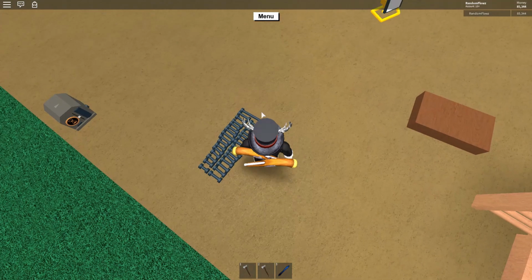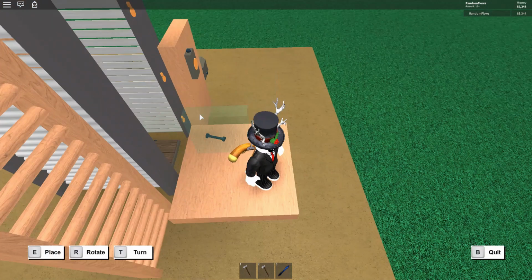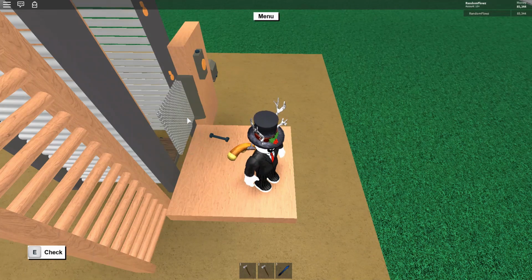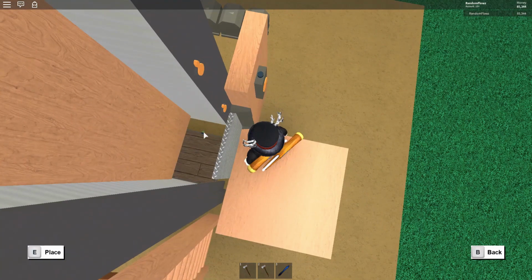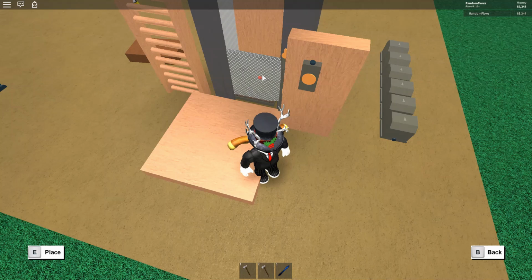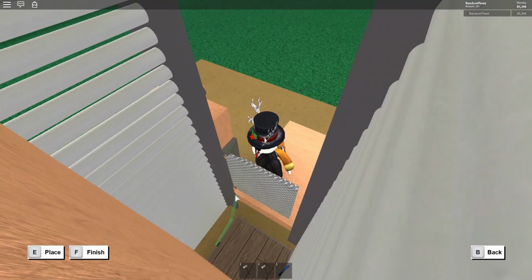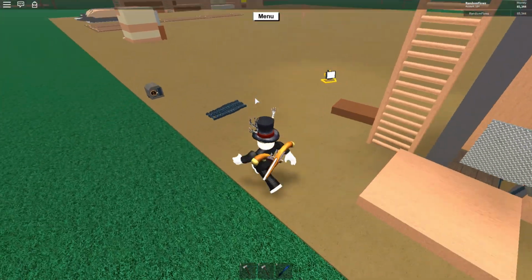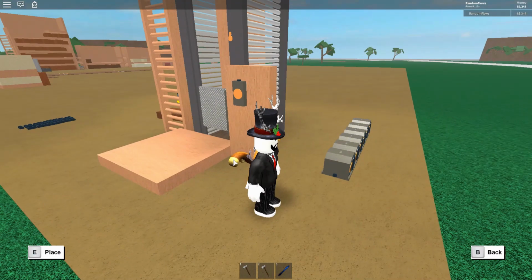And now you're going to want to take your wire, and actually this hatch should probably be facing the other way, so it comes out, so it faces this way when it opens. But anyways, you're going to want to put your wire and hook it up to your hatch, so that is good. Now you're going to want to take your wires and hook them up to the toggles.